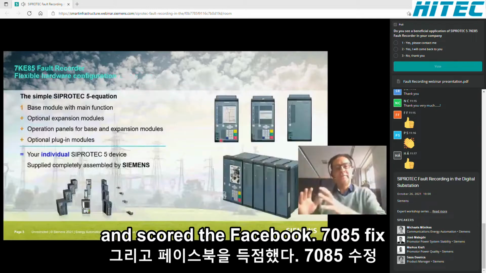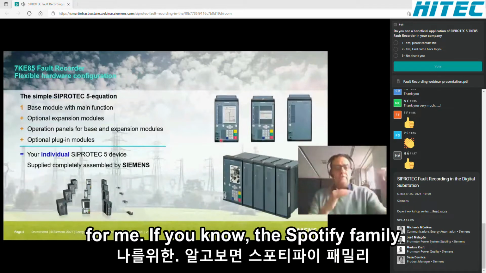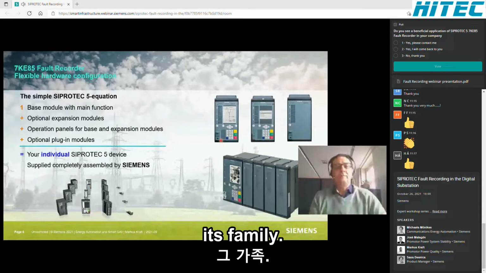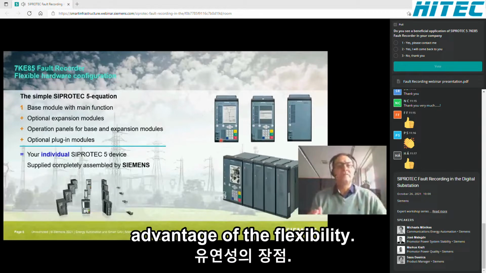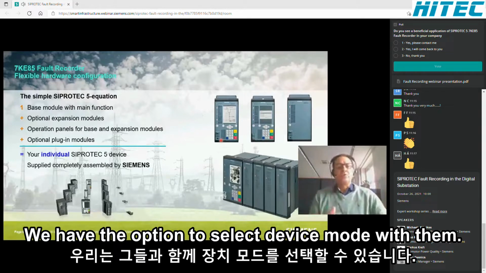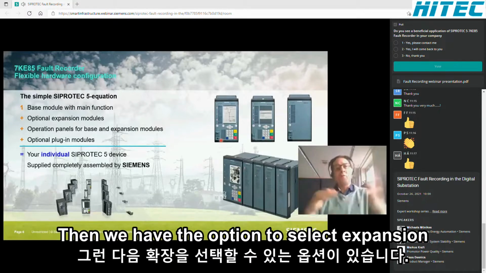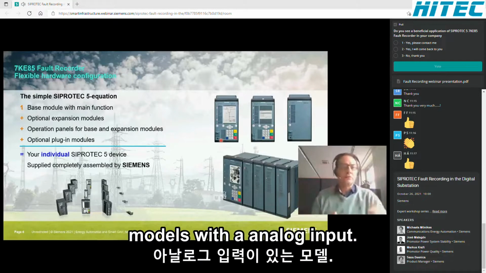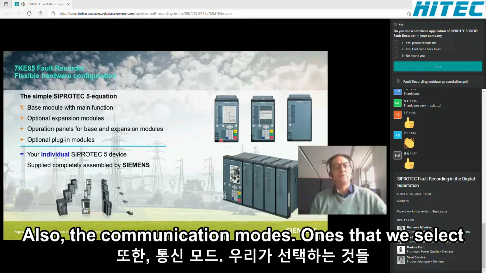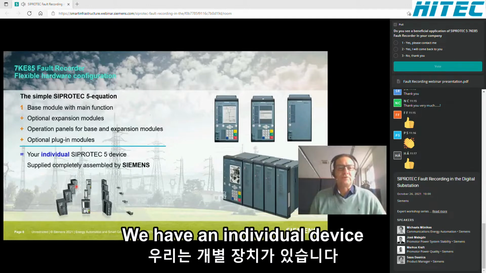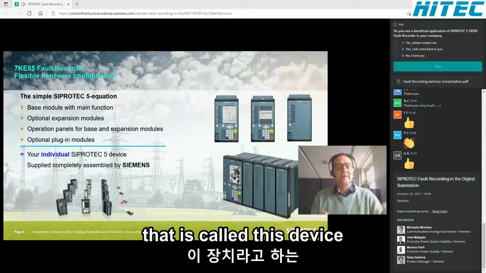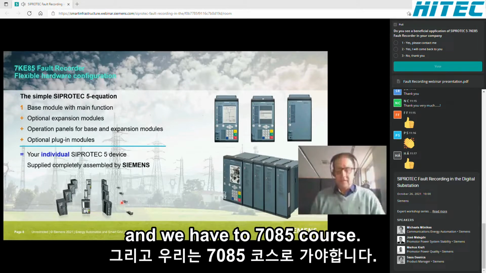The 7KE85 fits perfectly in the SIPROTEC 5 family. If you know the SIPROTEC 5 family, its main advantage is flexibility. We have the option to select the base module with the main functions. Then we have the option to select expansion modules with analog inputs, binary inputs or binary outputs. Then also the communication modules. Once we select these three things, the base module, the expansion modules, and the communication modules, we have an individual SIPROTEC 5 expandable device, and we have the 7KE85, of course.